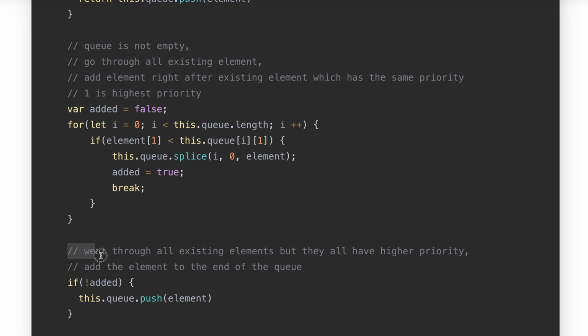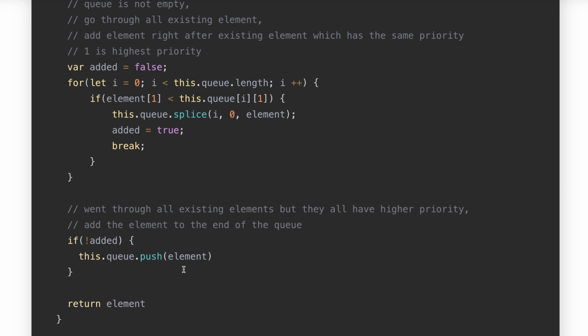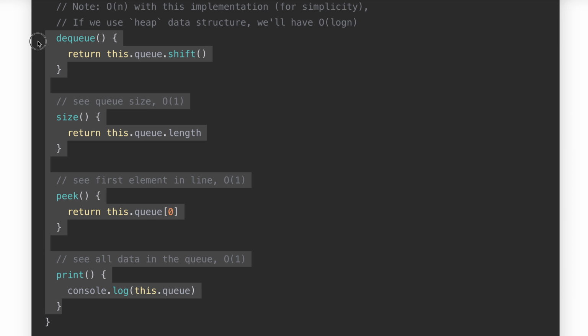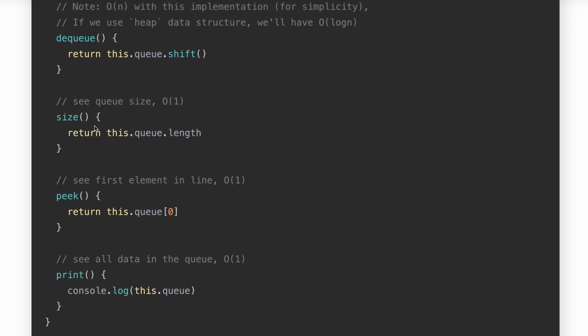But if the element we're adding has the lowest priority, that means that we didn't add it between any elements, so our added flag remains false. And if this is the case, we simply put our element at the end of the array. When we finish, we return the element. The rest of the methods are just the same as what we have with the normal queue. DQ to remove the first in line, size to see the queue size, peek to see the first element in line, and print to see all the data in the queue.